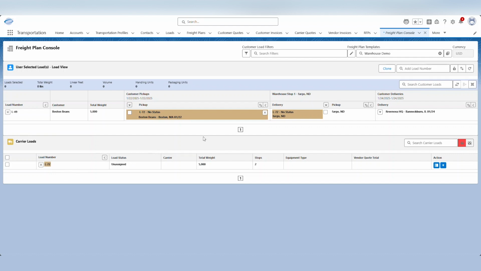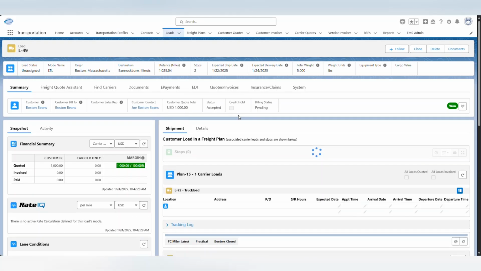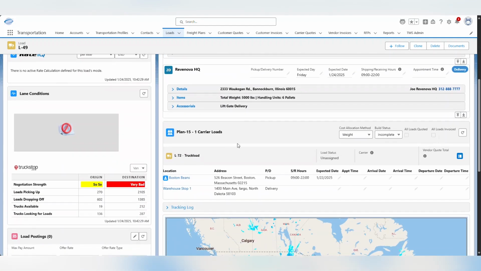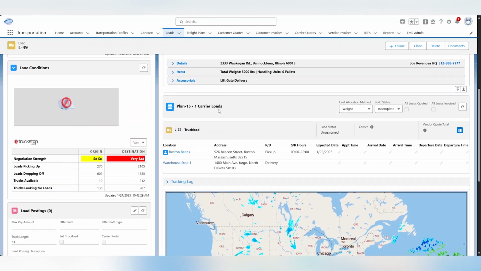To add the date range to this stop here, you can do so by either navigating into the carrier load or into the customer load. We can see that this is a customer load and a freight plan. And scrolling past our stops areas, we can identify our carrier loads that make up this freight plan. So we can see we have our expected date up top. This was identified during the initial load's creation. We are now going to add that expected date for this warehouse location.